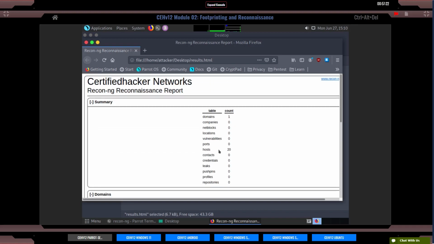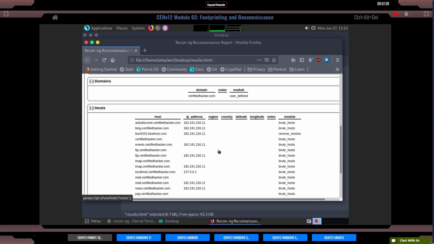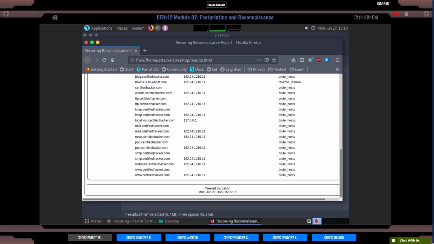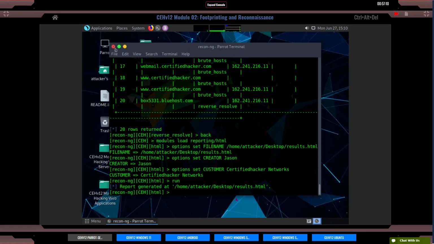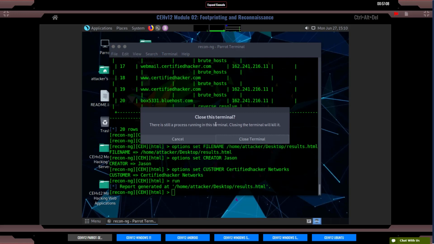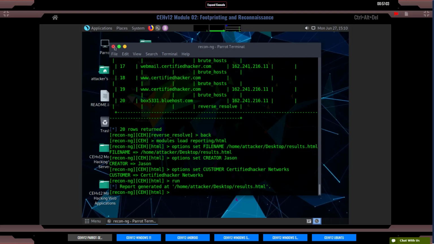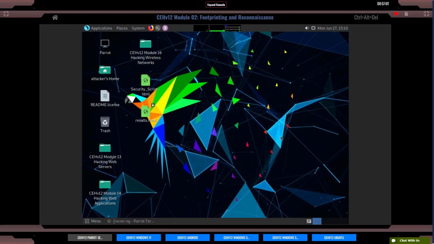Summary of hosts, domains, and overall summary. All right, go ahead and close all open windows. All right, until now, I'm just going to actually minimize this. We've used the Recon-ng tool to perform network reconnaissance on a target domain. Now we're going to use it to gather personnel information.